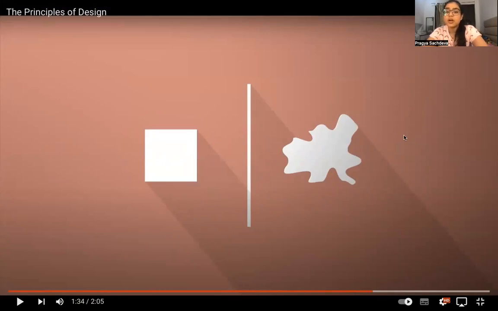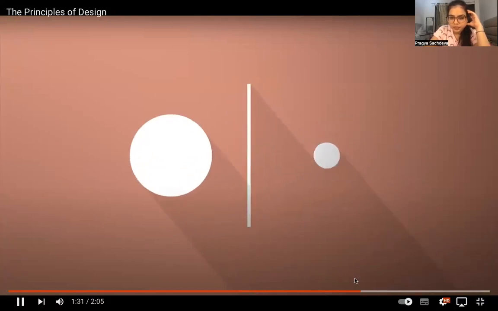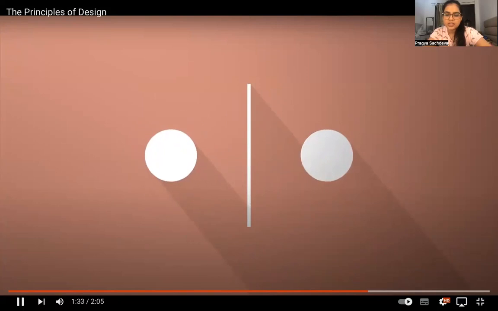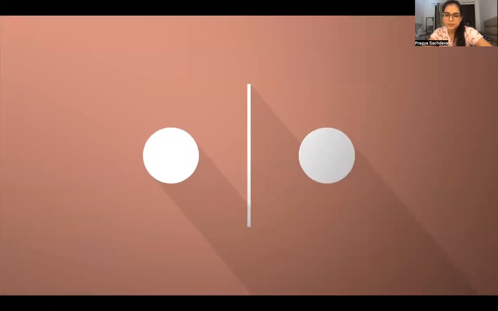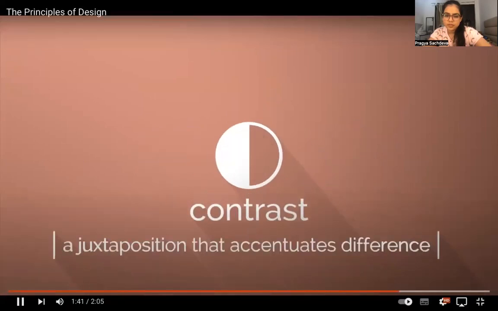Contrast can be in terms of shapes also. So not just in sizes or color, but in formation of a shape, of a form, of a 2D or a 3D form. This can also be termed as a contrast. So this is contrast in terms of shape. This is contrast in terms of sizes. This is contrast in terms of colors.